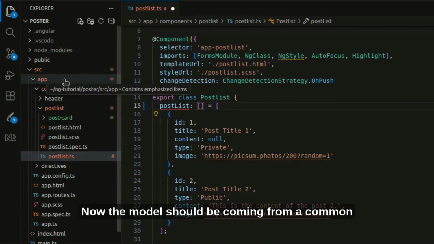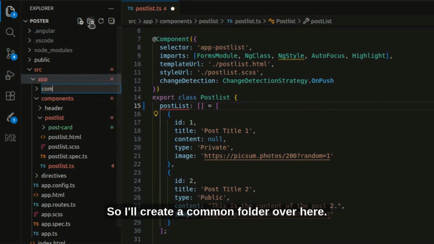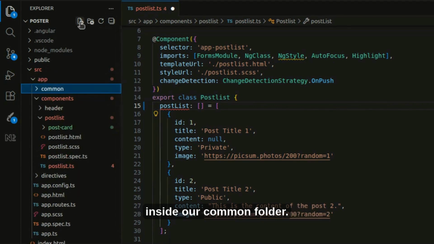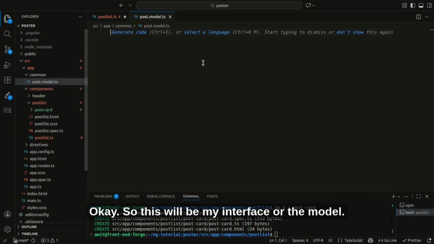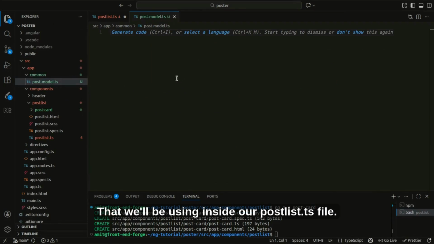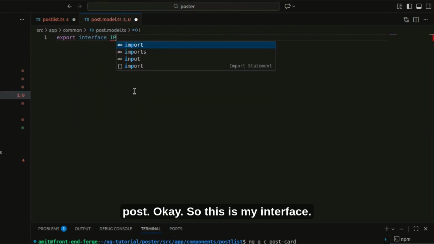Now the model should come from a common place because it might be used in multiple places. So I'll create a common folder over here, and inside our common folder I'll create the model, post.model.ts. This will be my interface, or the model, that we'll be using inside our postlist.ts file. So I'll just export interface Post. Okay, so this is my interface.